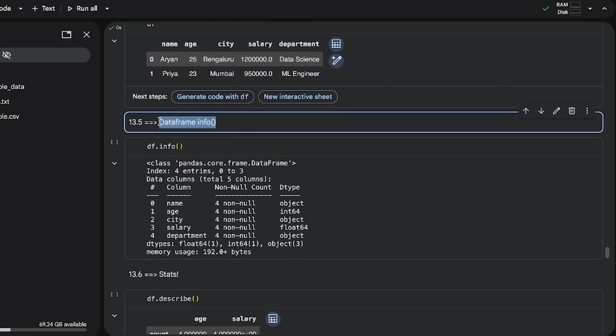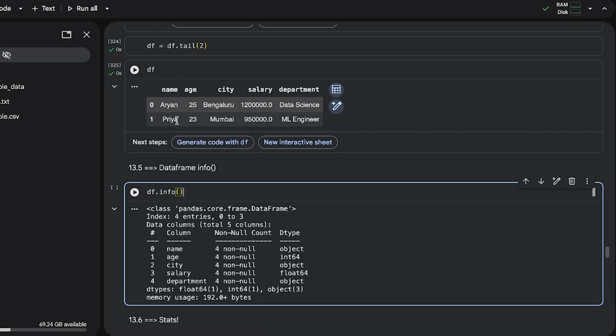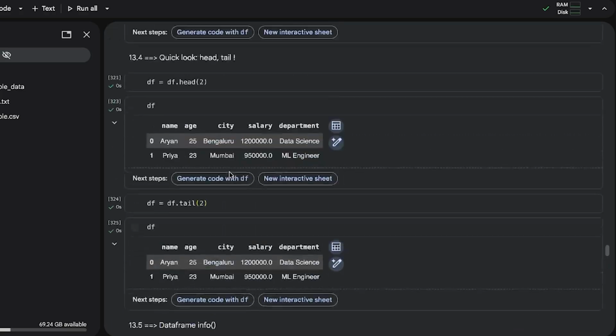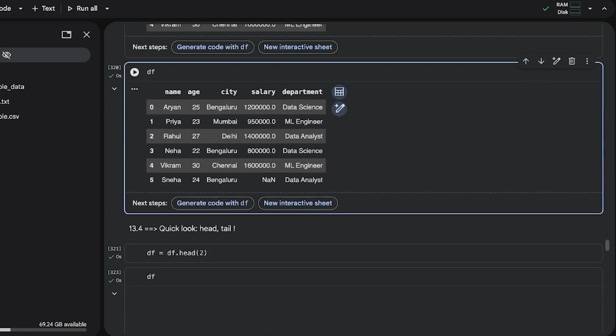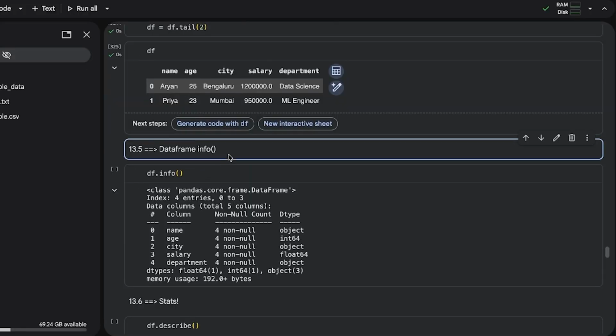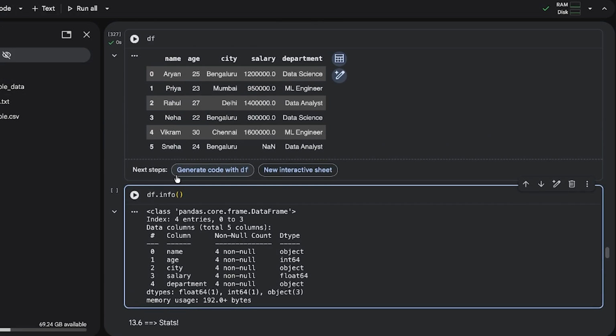And what is the data frame info? Data frame info is supposed to give you the information of each and every column. So these are the columns and these are the rows. Let's say this is how your data looks like. Let me just read it again, and let me use this as df. This is how your data looks like.